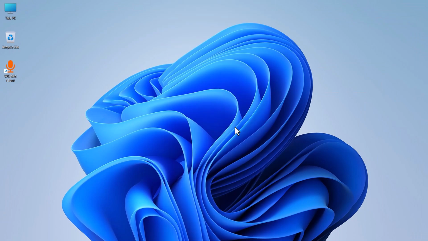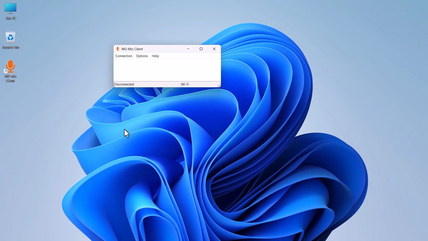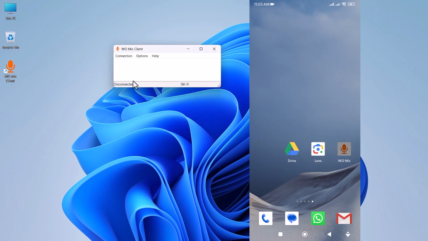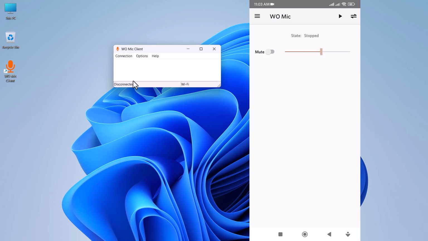Okay, after the restart, open the OMic desktop app on your PC and the OMic app on your phone. Here is the key thing. Both devices need to be on the same Wi-Fi network. Make sure that's sorted first.